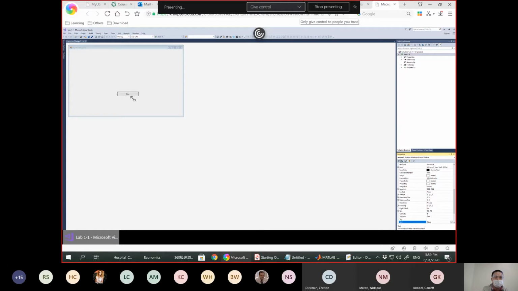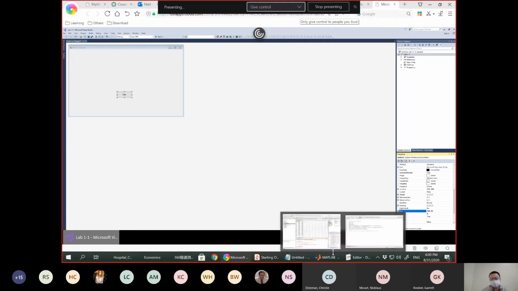And if you want to be more exact, you go to the Size property. There are two parameters. Now it is 111 by 45. I change it to 100 by 40. In this case, you can see that you also resize the button. There are multiple different ways to manipulate the button.